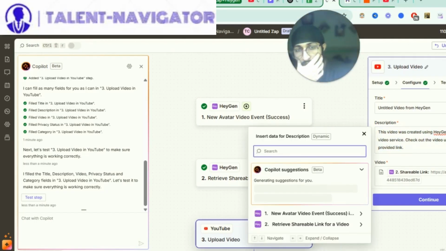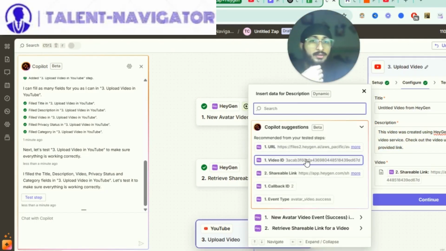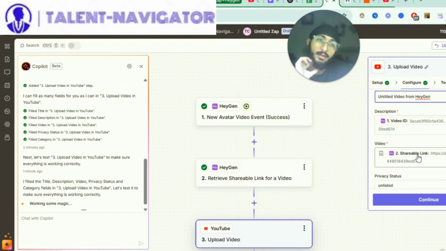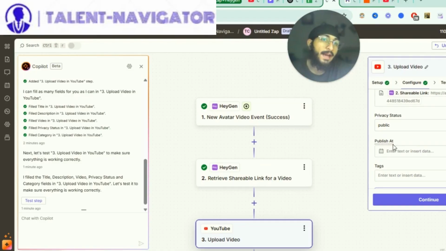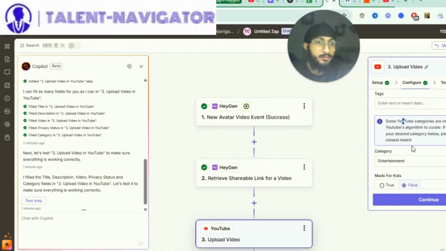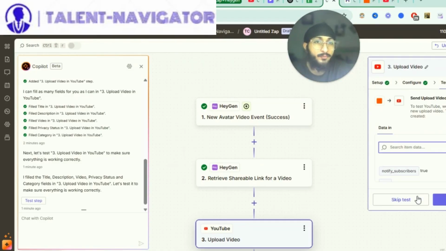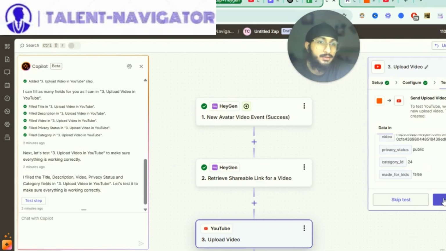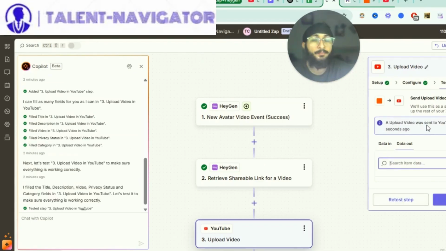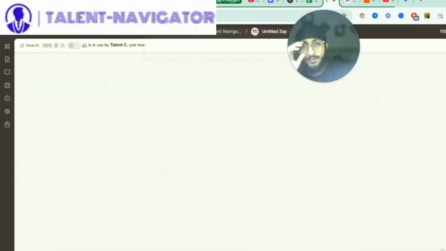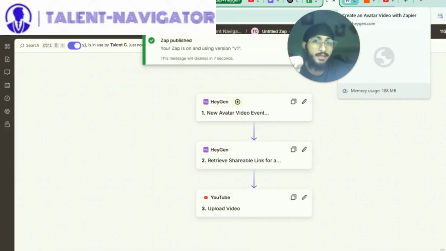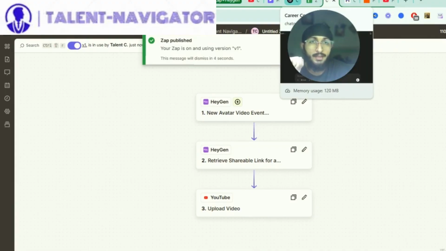Okay, we can change this as well. Description we can add the text. So we can add video ID, and video we have the shareable link. Privacy status we have to make it public, and publish ad you can choose. Tags you can put in, right? So make for case false and continue. Now what we do is test the step and publish it. So we have created another zap. So these 2 zaps we'll be using simultaneously for our purpose of creating the stuff.